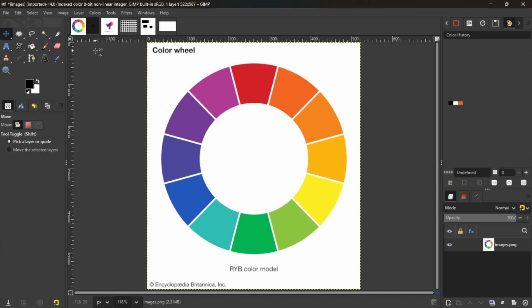Start by opening your Gimp app. Once Gimp is launched, go ahead and open the project you want to work with. This should be the image you want to sample colors from, since the palette will be built by picking colors directly out of that image.